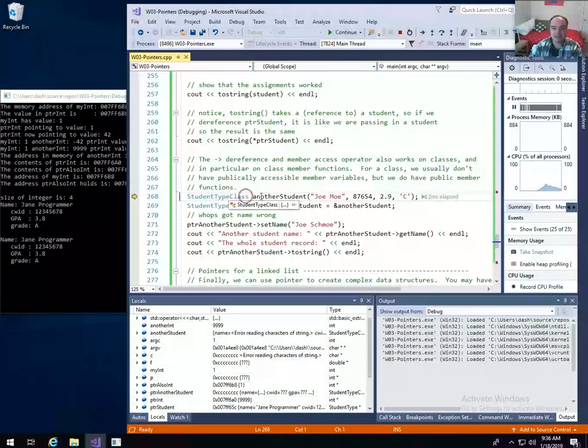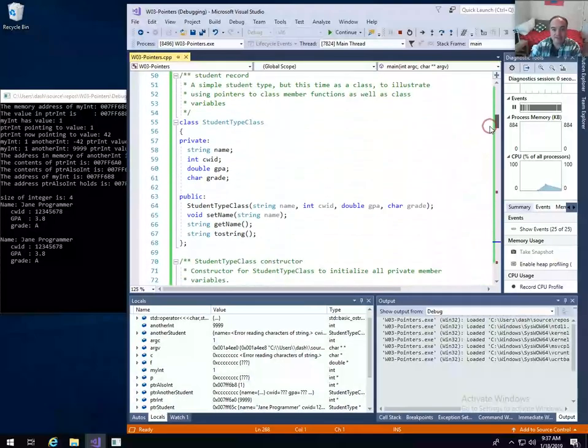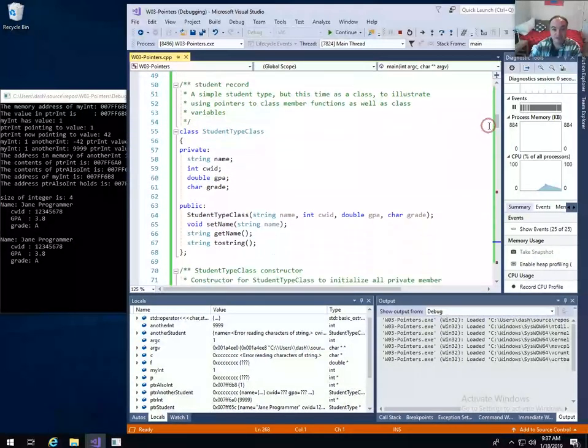So in this example code, I gave another version of student type, and in this case, a class. Let me go up and look at the class version of the student type. I had to give it a slightly different name, so I call it student type class instead of student type. Maybe I should have called the first one student type struct, just to be clear.